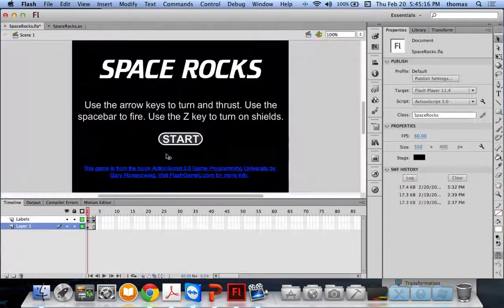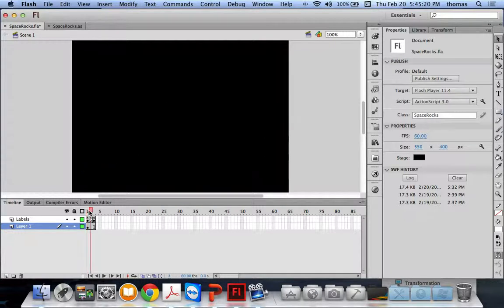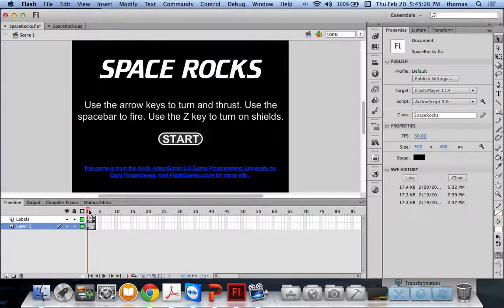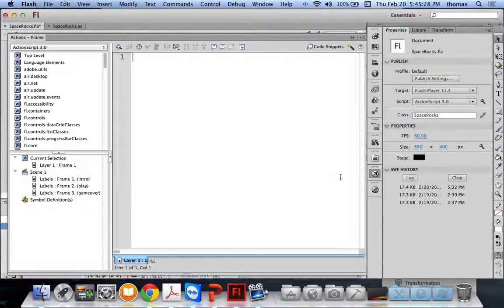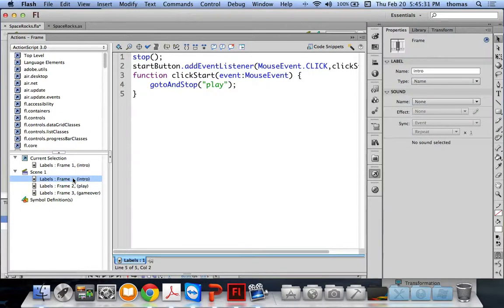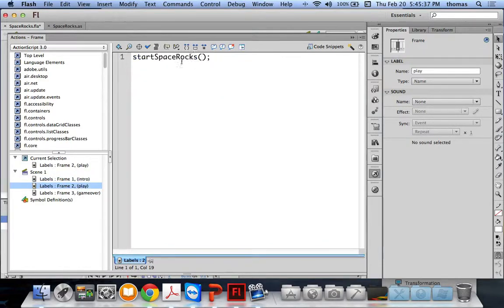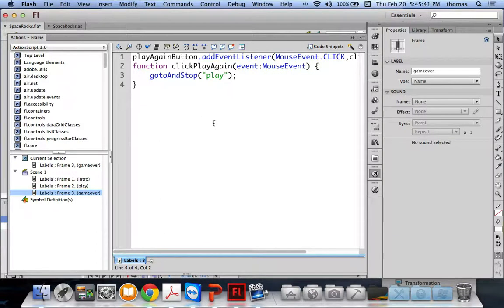Let's go back to our main stage. Remember we have these 3 frames. We have frame 1, frame 2 is the actual game frame, and frame 3 is the game over state. These are the 3 states. Well, in the middle state, it's the same format, right? I got the first state, which is a little button that says play the game. The second state, which actually calls the Space Rocks game, and the third state, which actually calls the play state, right?